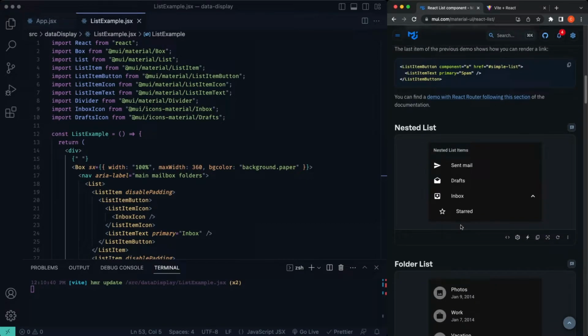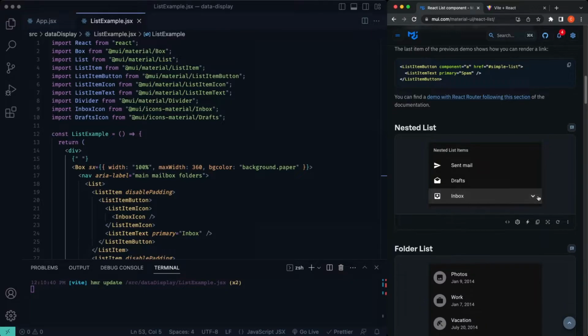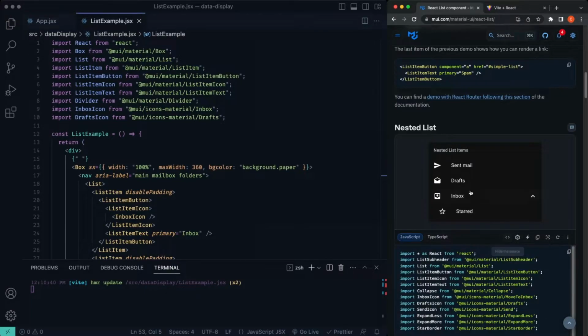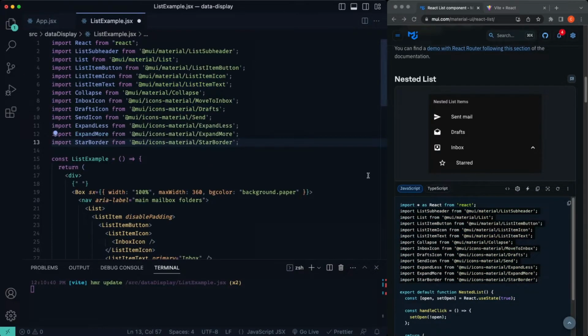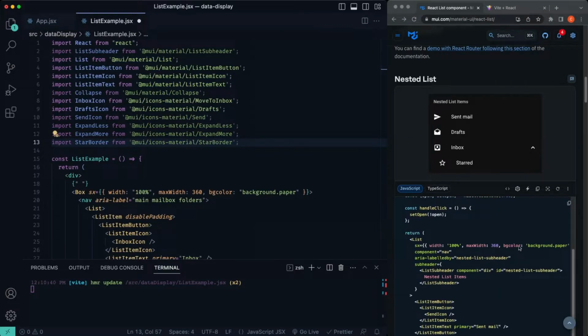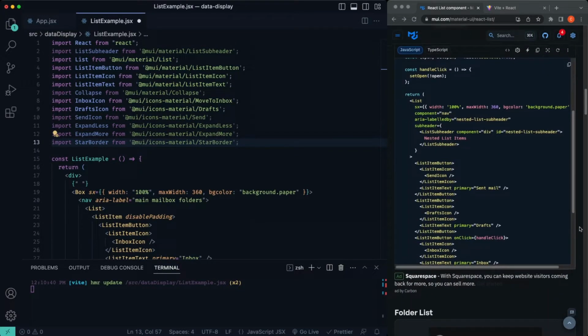Scrolling down, you can have nested lists. So that's kind of cool. If you want to nest, like, the start inside of your inbox there, which is clickable. Let's see what all we need to do for that. Okay, it looks like it's using a function. I'm going to copy this over. I'll just replace all these imports so I don't have to go through and see what I imported and what I didn't import.